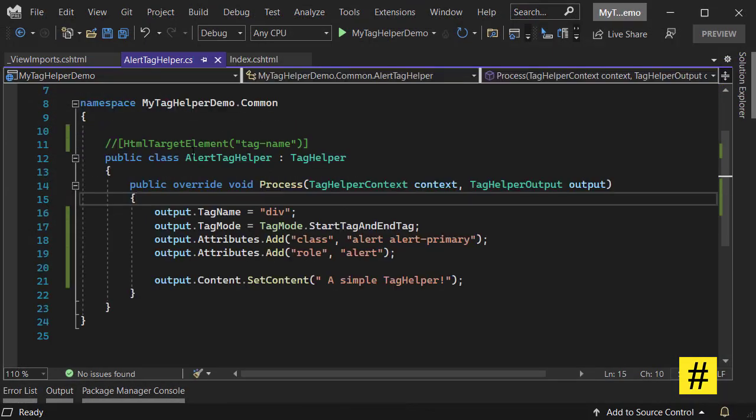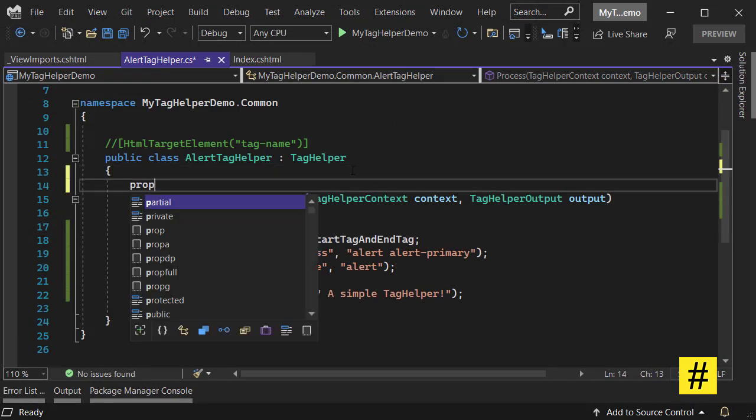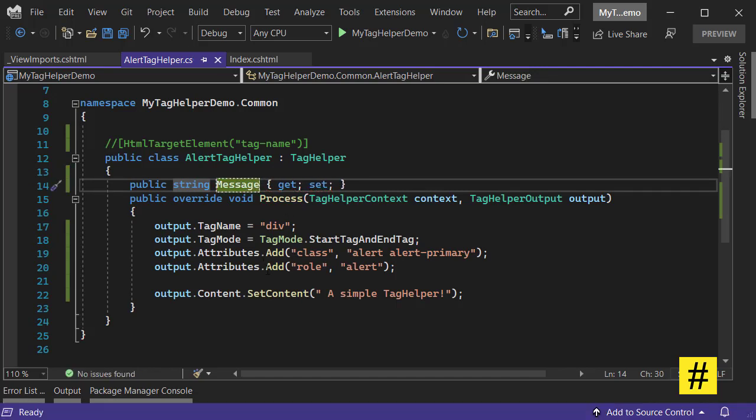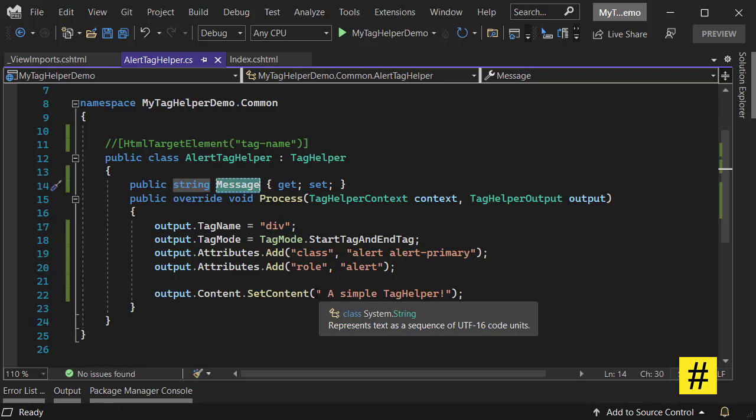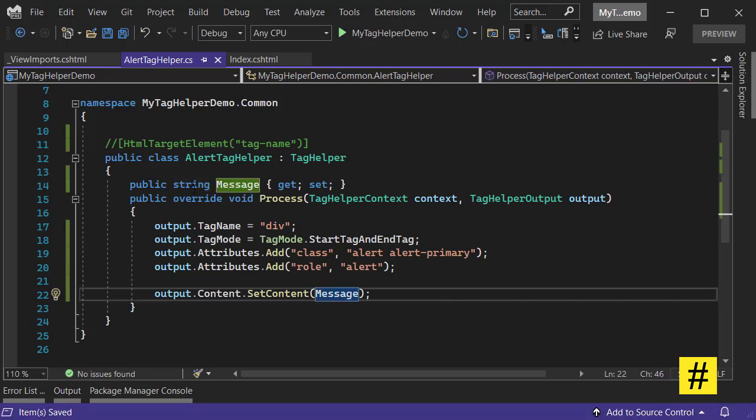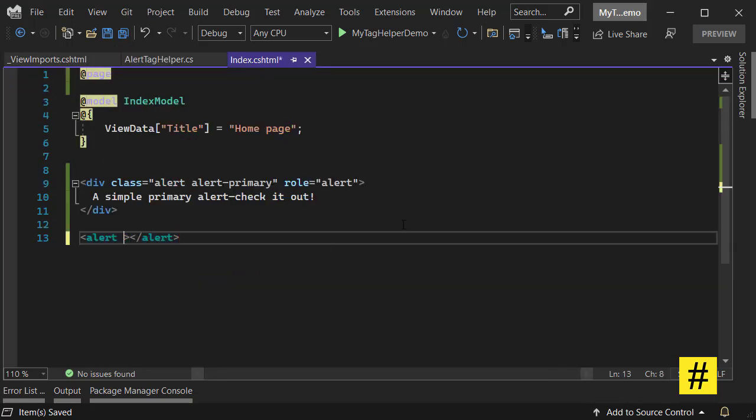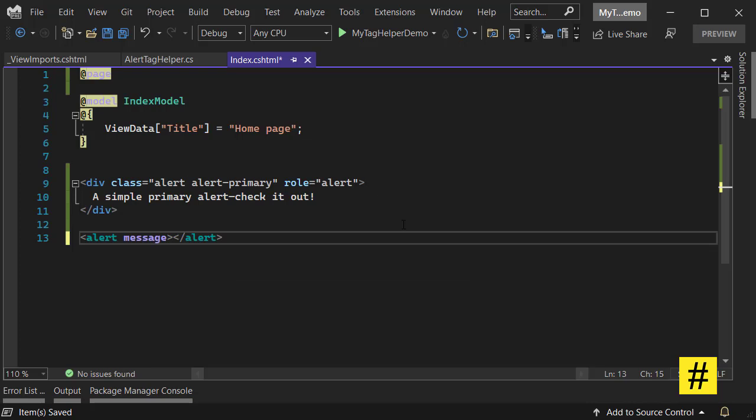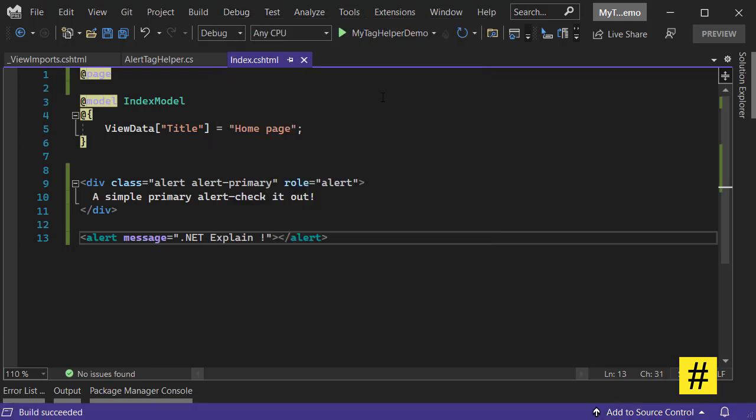Let's start with the alert message. To do so, let's add a property, and it is a string, and it is Message. And this message should be used in here. This is a public property, and I save and go back to my index, and I hit space. You can see that there is a message attribute here that I can set, and let's do it. Explain more .NET, explain, and let's save and run the application again.